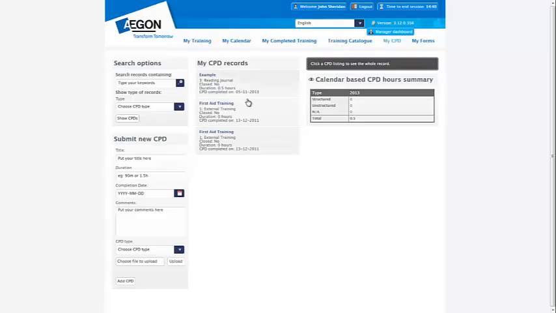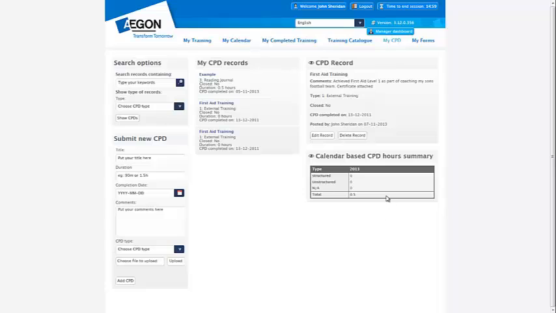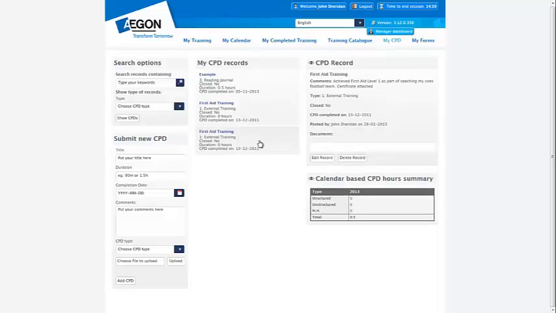So we basically have examples here for the external training. I carried out some first aid training, for example. I can actually attach to that, if I need to, a document that can then be looked at. So I might have a training record attached to it. And it's just a way of making sure that anything that happens outside of the control of the system relating to training can be entered into the system and monitored in the same way.